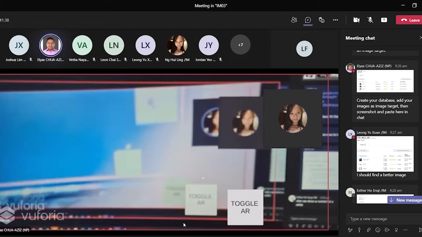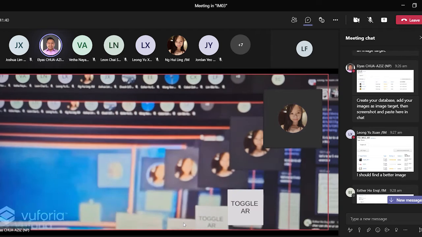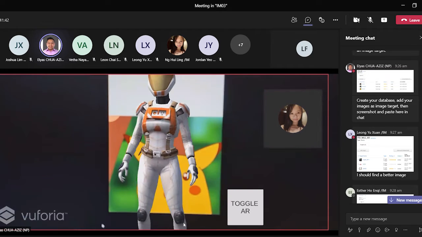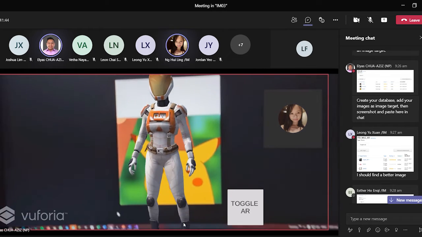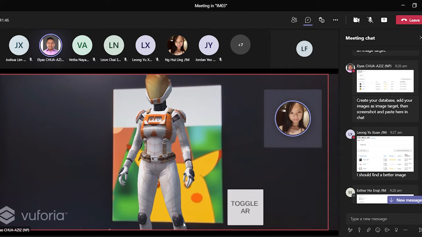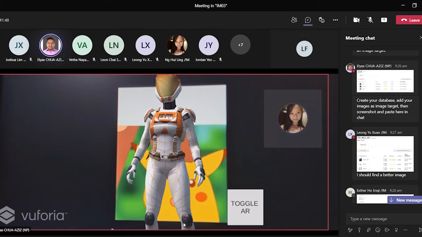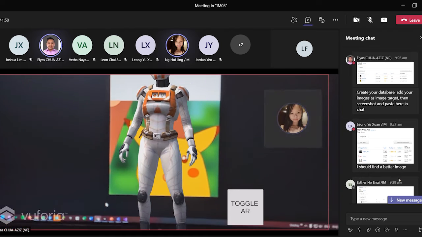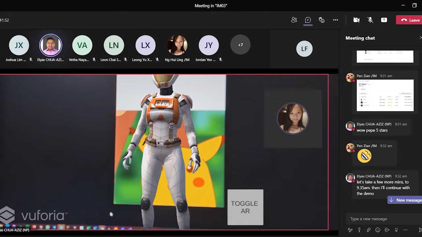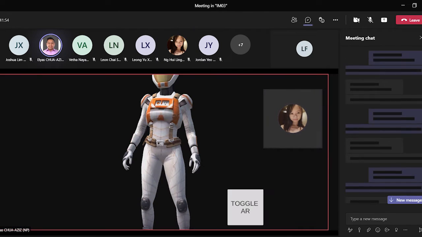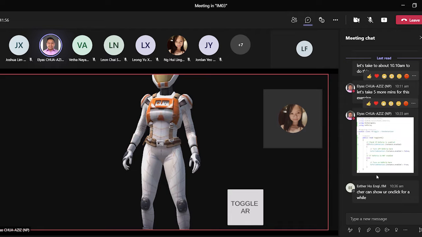Okay, so you can see that along with my Shock Pikachu, I now have this toggle AR button here. Once I tap on this button, you can see that my screen, my camera effectively turns off. And then now I'm moving my phone.